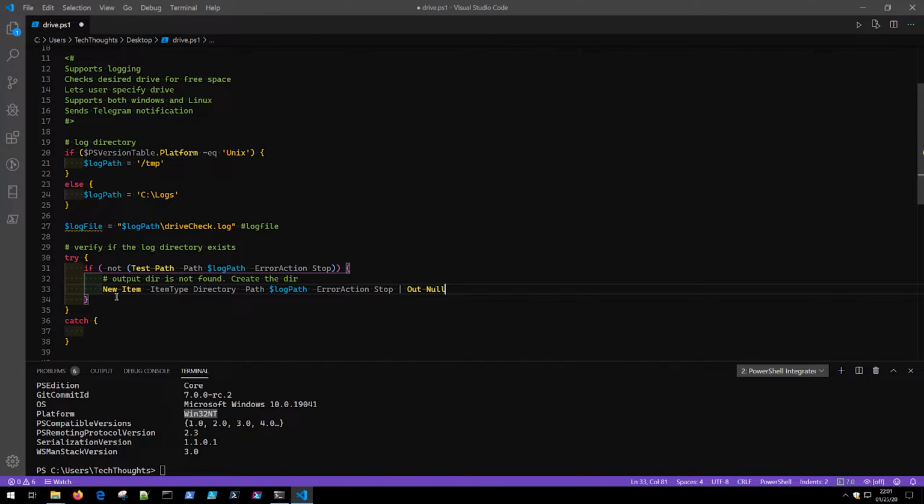I'm doing that because when you create a new directory, it will spit out some stuff to the console, and we don't need that. So I'm going ahead and piping that to out null. So if you're running a script tied to a task scheduler or tied to a cron job, you don't need stuff spitting out to the console. New item always spits out something to the console, and by piping it to out null, we just bypass that.